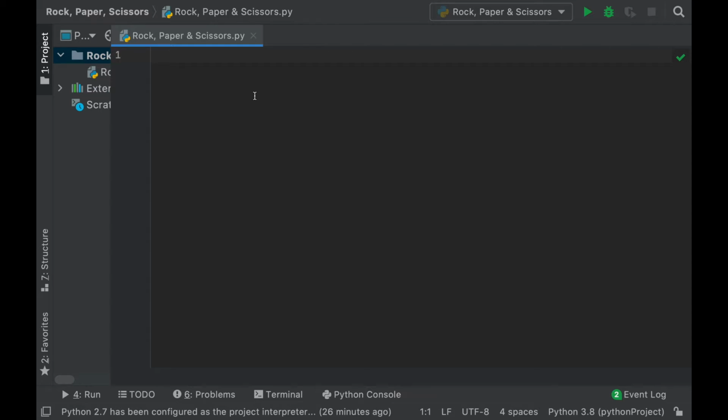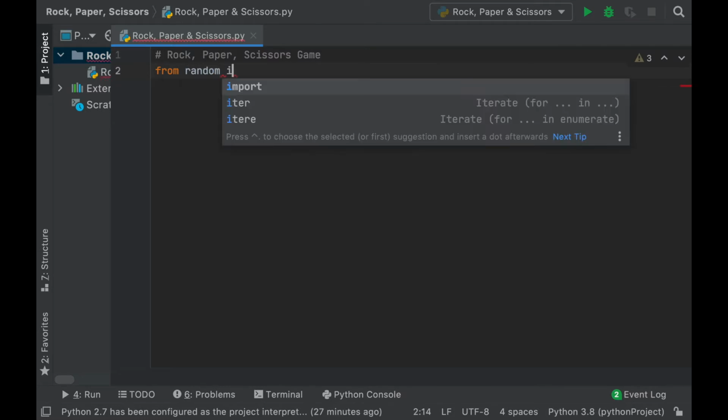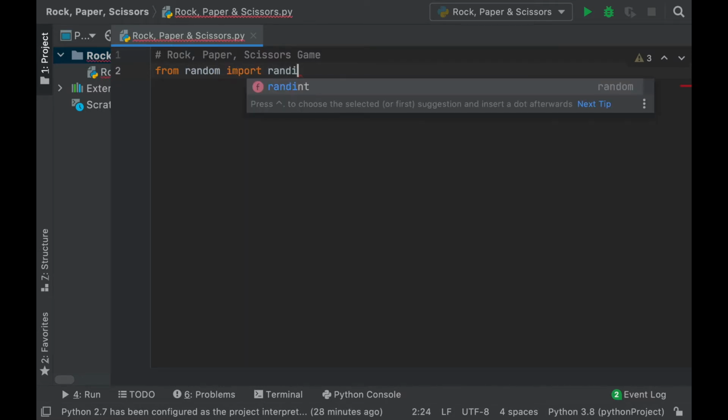So we're going to dive straight in now and show you exactly how to create a little rock, paper, scissors game in Python. So the first thing I'm going to say is just rock, paper, scissors game. Again, if you've watched my other tutorials, you'll know we need to import certain modules into Python for us to be able to use them in our code. So the first thing we're going to do is import the random module, and from the random module we're going to import randint. So we're just going to say from random import randint.